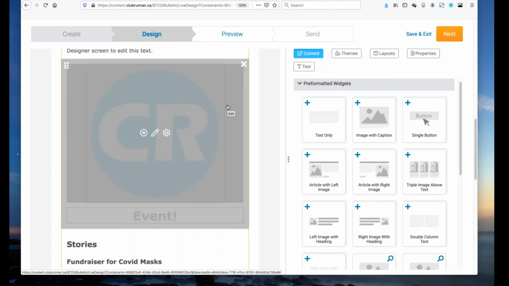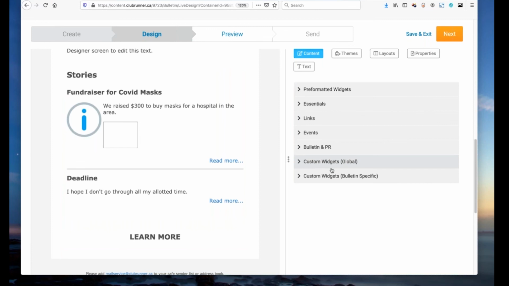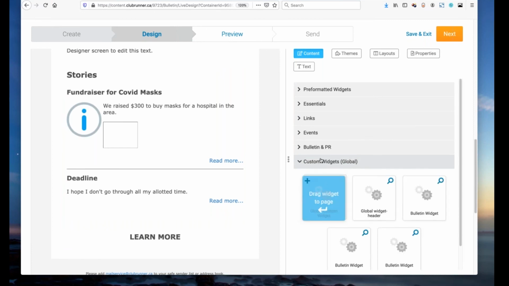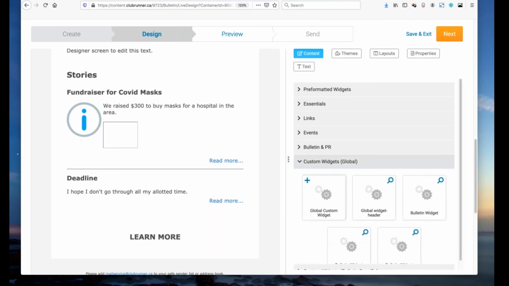Now I'm going to redo this. I'm going to hover over this, click the X, and remove this. Let's do this again. This time, instead of a pre-formatted widget, I'm going to use a custom widget, which is right here. So I'm going to choose custom widget global. There are 2 types of custom widget: global and bulletin specific. Global means that it can be reused in other bulletins. It's a shared asset. Bulletin specific means you only get it for this one bulletin; you can't reuse it. I'm going to use global because maybe I want to use this somewhere else in a different bulletin. So I'm going to drag in my custom widget.